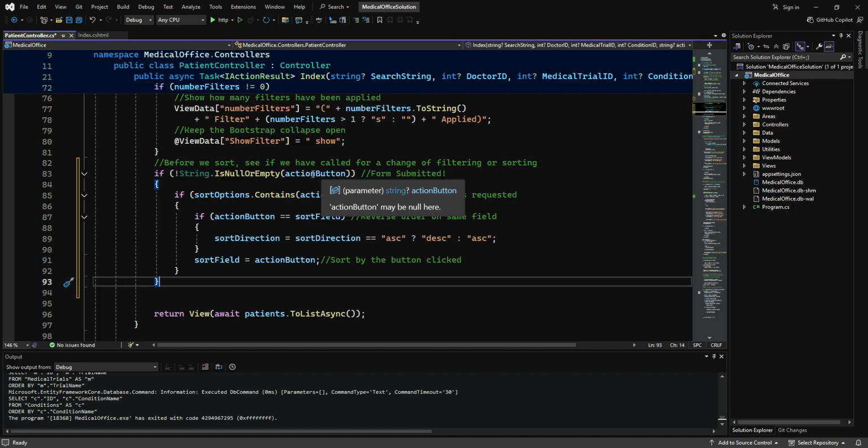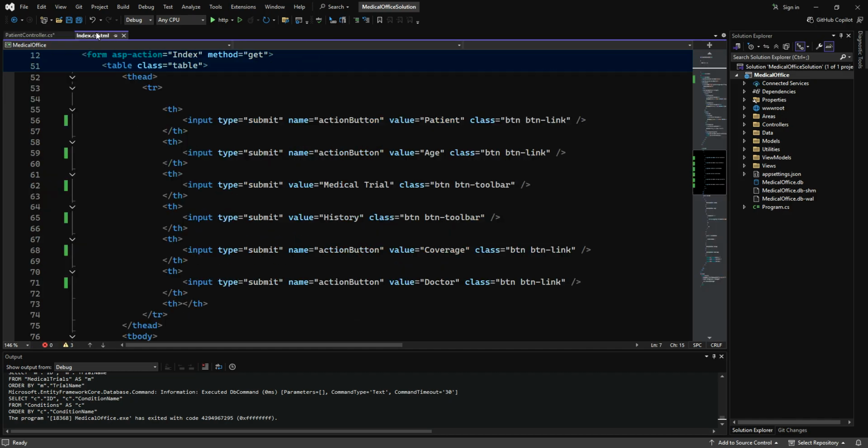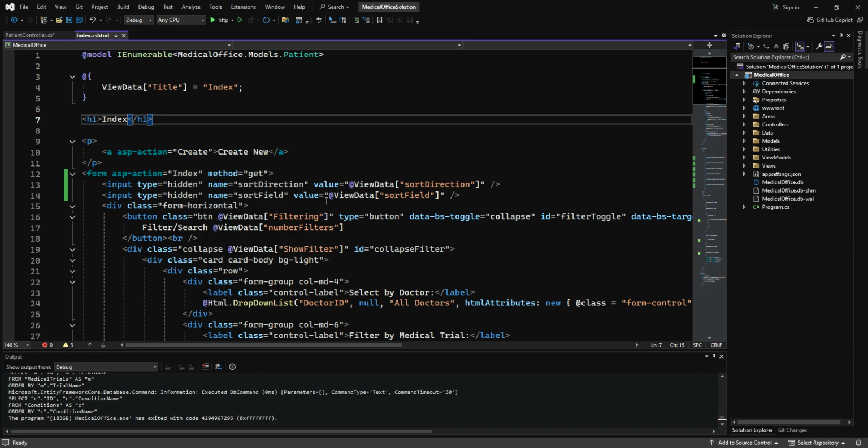Remember, they all have the same name, the filter one and all my column headings. So if I actually have a value, meaning the form was submitted, then I'm going to come into this if. Then I check, did I click one of the column headings for sorting? My sort options, that array I made earlier, if it contains the actual value for the action button, patient, age, coverage, doctor, then I know a sort was requested. Now, the sort field, remember, that's that hidden input I put up here that stores the last sort field, and direction.